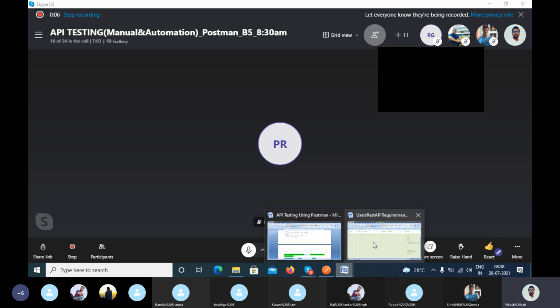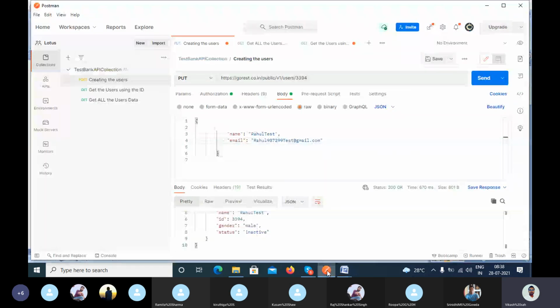Okay, so in the last class we discussed the requirements: post, get, get by using the ID, and get all users data. So this thing is clear. Get the users using the ID means you can fetch the individual data. Which data you want, you have to pass the unique ID, the primary key there. After that you can fetch that data.